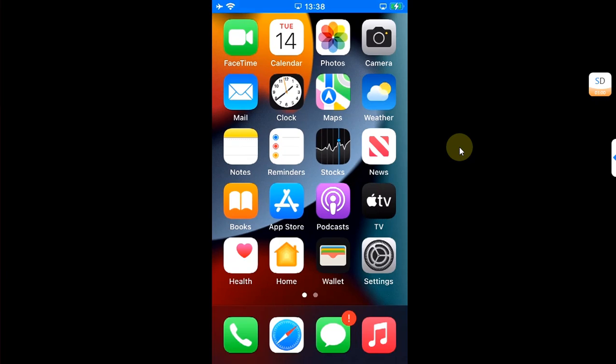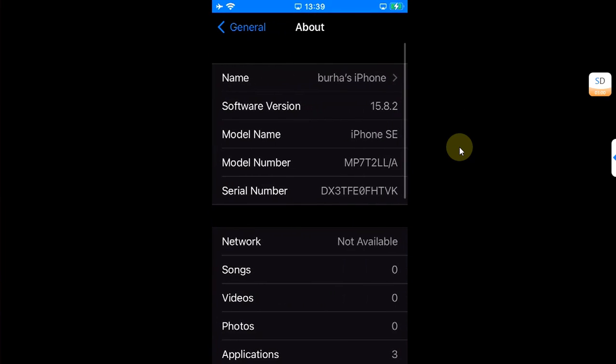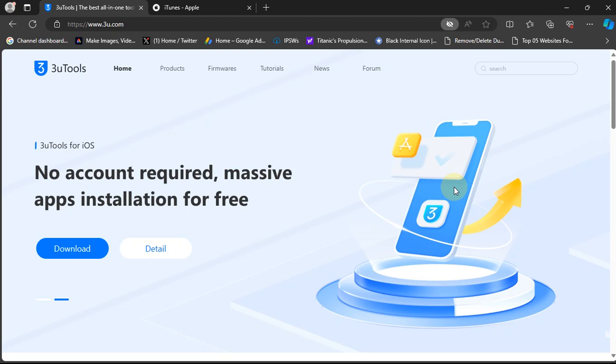So today's topic is to easily one-click jailbreak iOS 15.8.2 on all your supported devices. The method shown in this video is completely free. And for this method, we will be using 3utools.